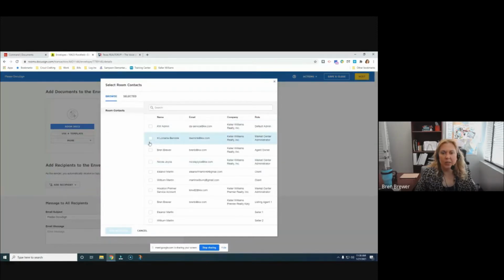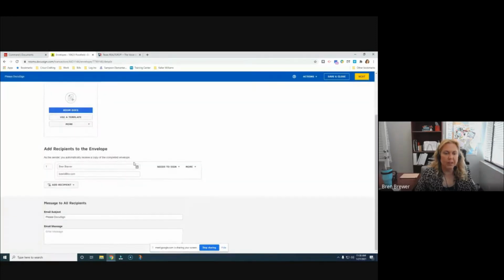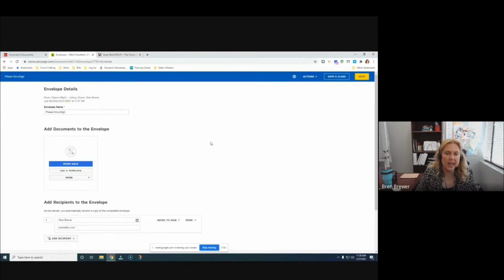And then you just click whoever needs to sign anything and click add selected, and it will add them to the envelope for documents to be signed. You can even change your email subject line here when it sends to them for signatures, and put an email message into this little box so that it will send to your clients and you can tell them what they're signing. If you need to go back and add documents to your room, you would click save and close.